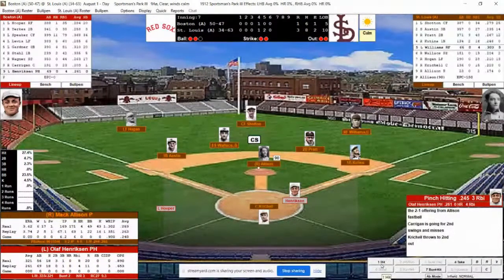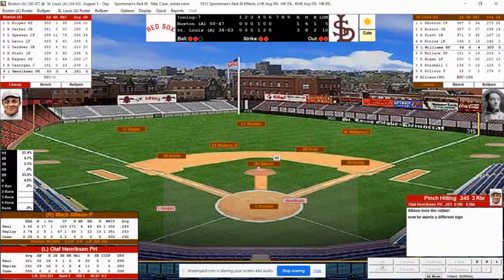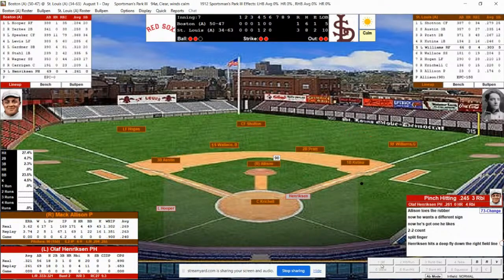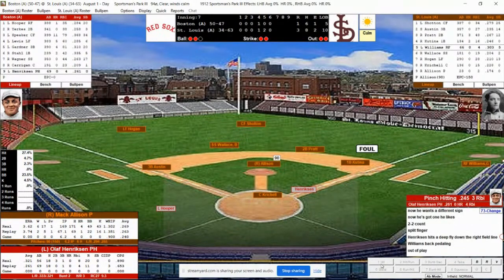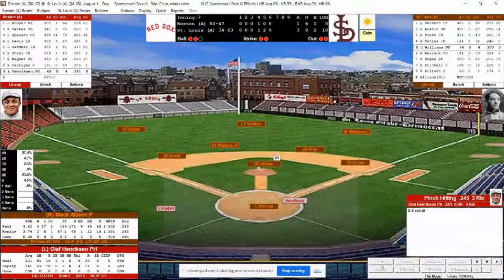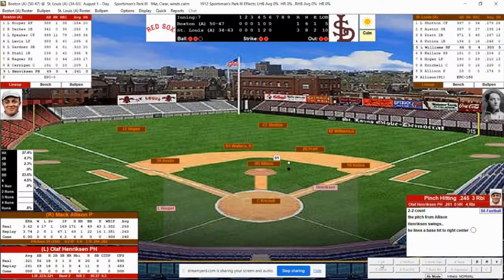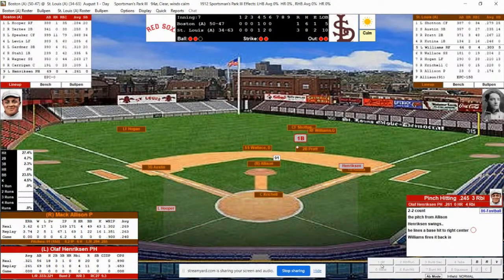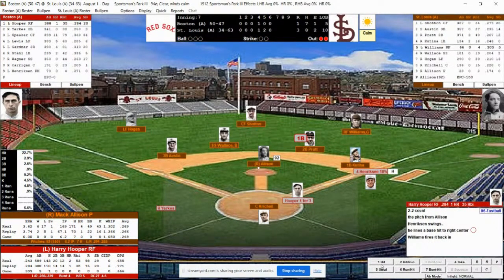Okay, Allison gets the sign, throws to Hendrickson. Into the stands. The count is still 2-2 on Hendrickson, 2 away, nobody on. Here's Allison's pitch. Base hit, of course. We have a runner on first, 2 outs, instead of a runner at first and third and 2 outs. So much for the hit and run.